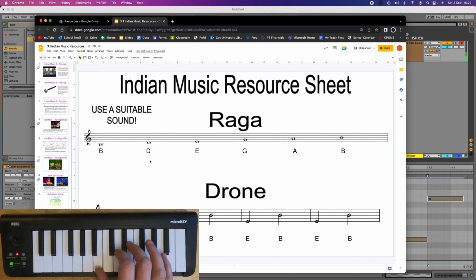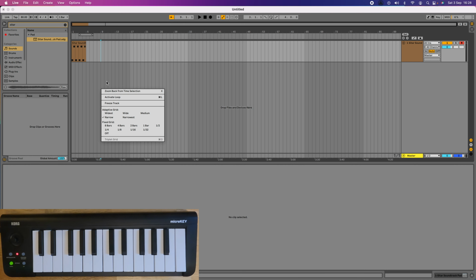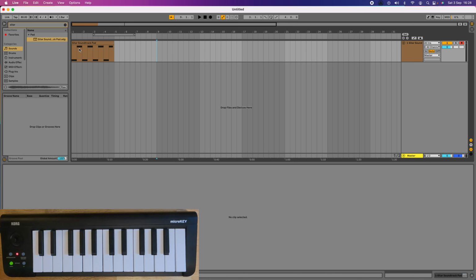So you can play anything you want out of those notes. And we're literally going to improvise. We're going to make something up. And so that we've got plenty of drone to improvise over the top of, I'm going to copy this out a couple of times.